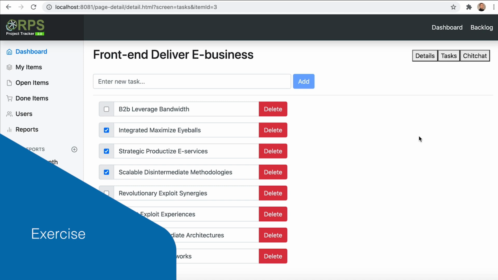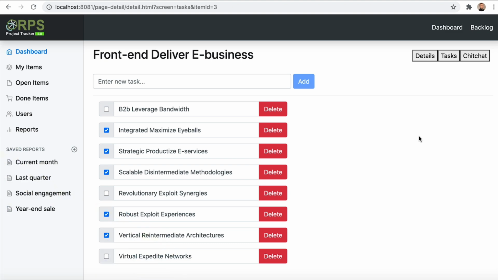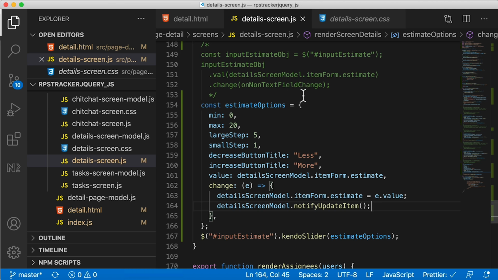I want you to go ahead and try to implement this yourself as an exercise now before we do it together. All right, now that you've had your chance to try this out, hopefully you were successful. But if not, don't worry, we'll do this together now. Let's go to the code.